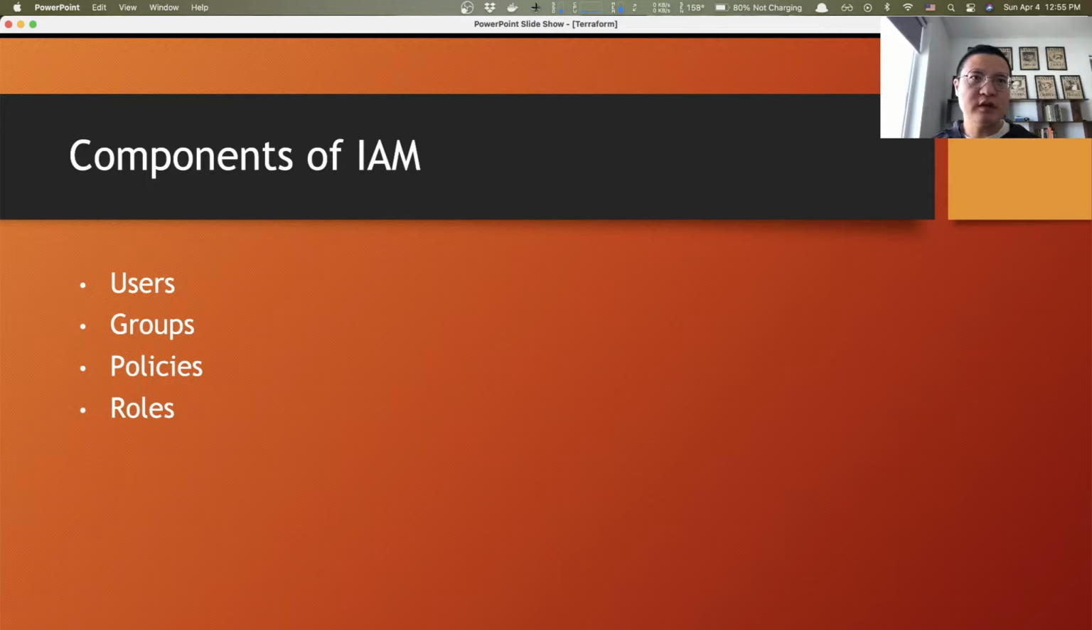The third component is called policy. Policy sets permission and controls the access to the AWS resources. It's a JSON format data document and permission. Permission specifies who has access to the resource and what actions they're able to perform on that resource. All right. And the last component is called roles. A role is a set of permissions to define what actions are allowed. That's pretty much it.